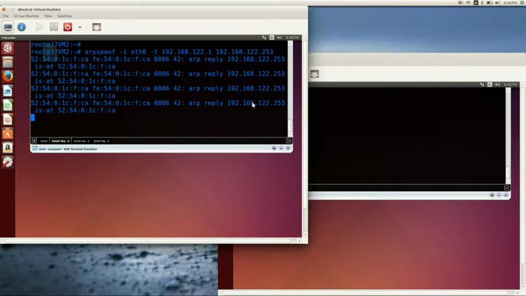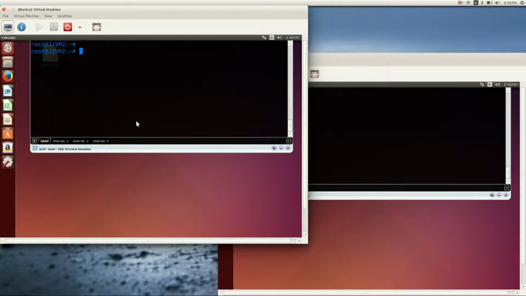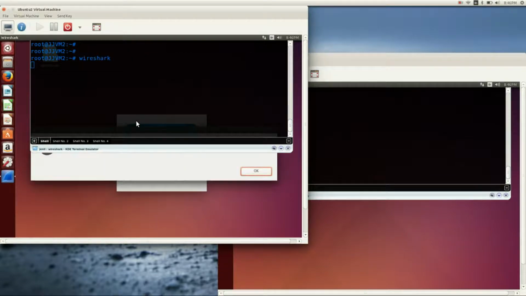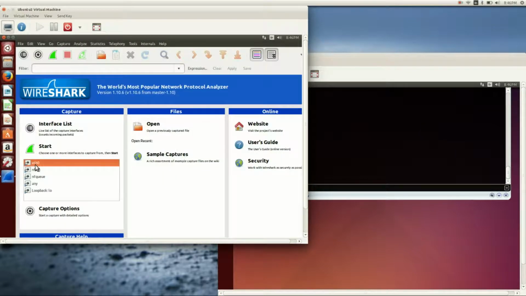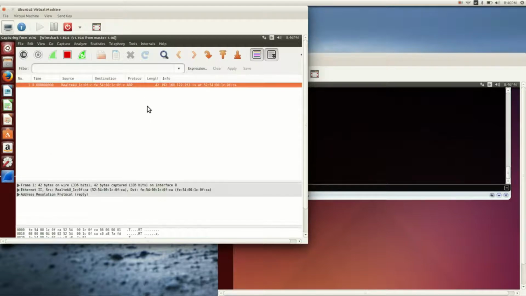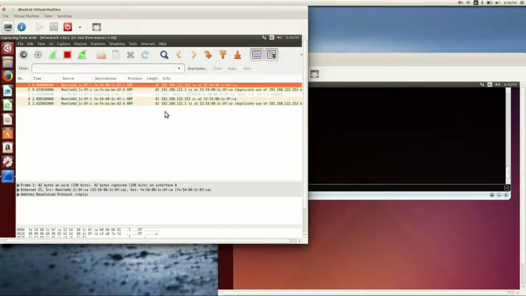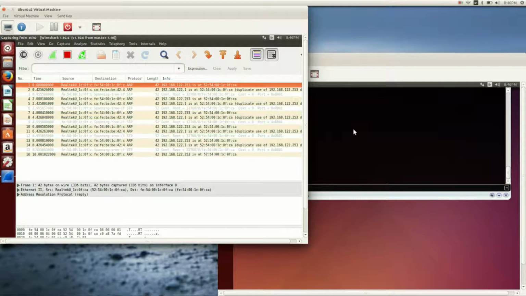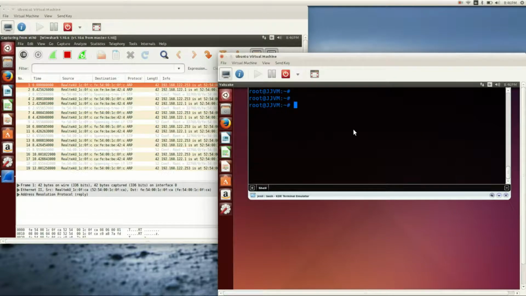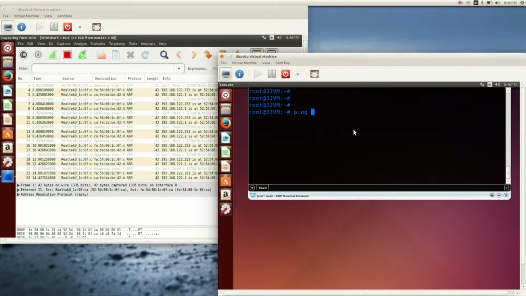Now that ARP spoofing is complete, we can test this attack by starting Wireshark. Select the interface, that is eth0, and start sniffing. As you can see, many ARP packets are being exchanged between the VM and the server. Now to check whether the spoofing is complete, we'll ping the server from the VM.